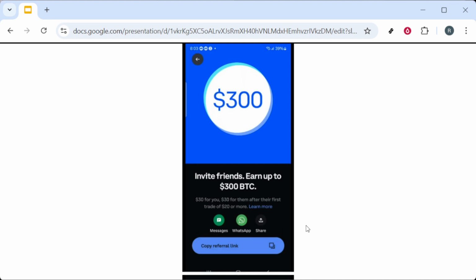Tap to copy your link or use the built-in share buttons. You can send it through Messenger, WhatsApp, SMS, or email. When you share, it helps to include a short message reminding your friend to sign up using your link. You can also mention the current promotions so they know what to expect. Keep in mind that promotions and eligibility can vary by region and may change over time, so check the details shown in-app before you share.